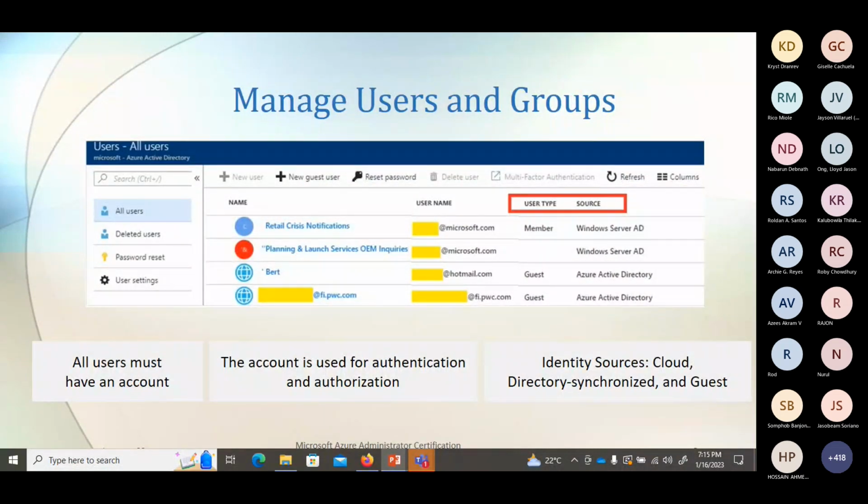So we will manage users and groups in the portal. I just need to give some description here, then we will go to the portal and check there, and we will create the groups, the users and other things. All users here must have an account. The account is used for authentication and authorization. Authentication means you have to authenticate in the portal, and authorization means which type of authorization you have to access the resources.